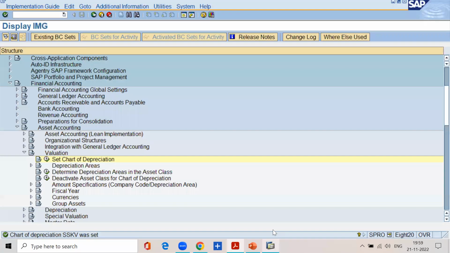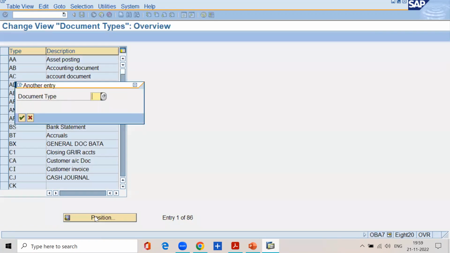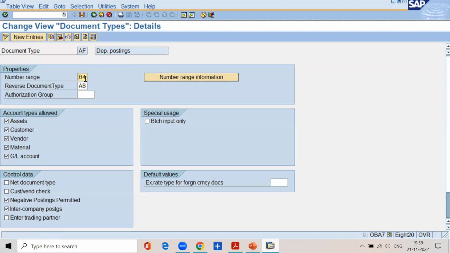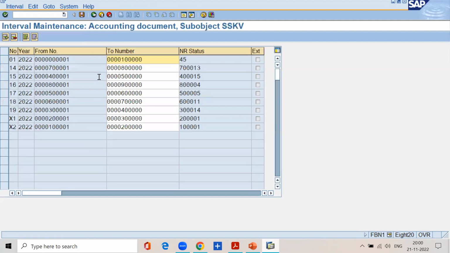Transaction code OBA7. Click on position. Document type is equal to AF. Click on enter. Select AF document type. Click on details button. See the number range number 04. So select number, click on number range information. Company code is equal to SSKV. Click on change intervals.